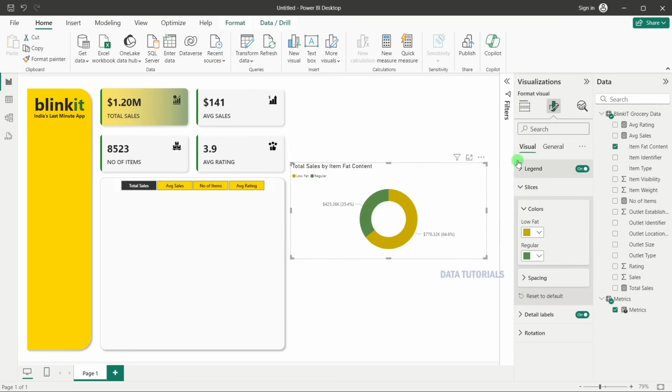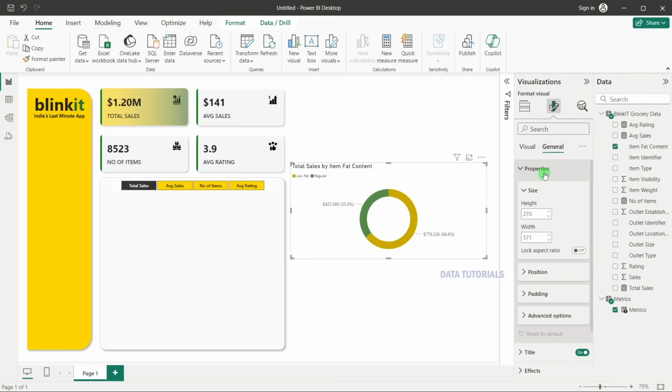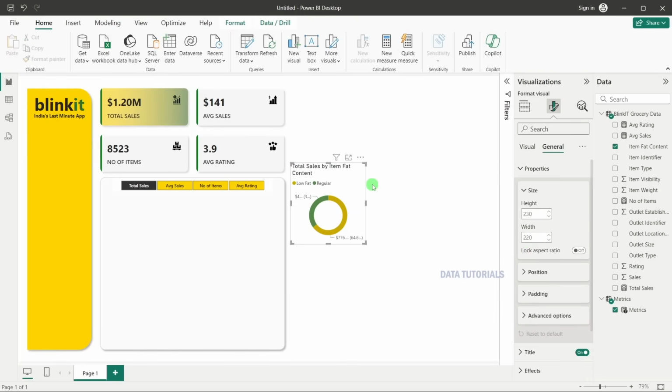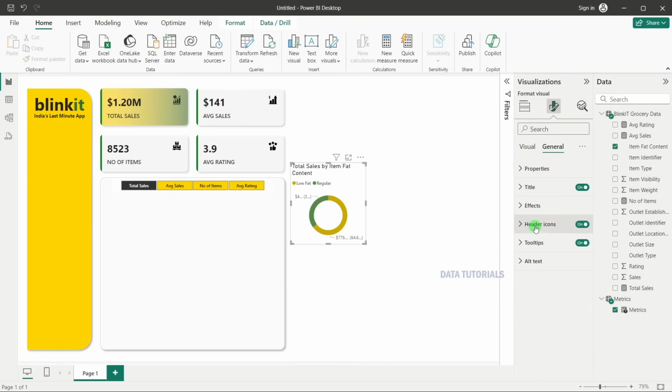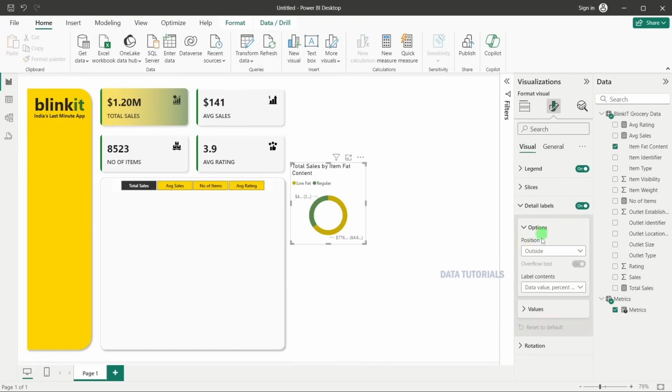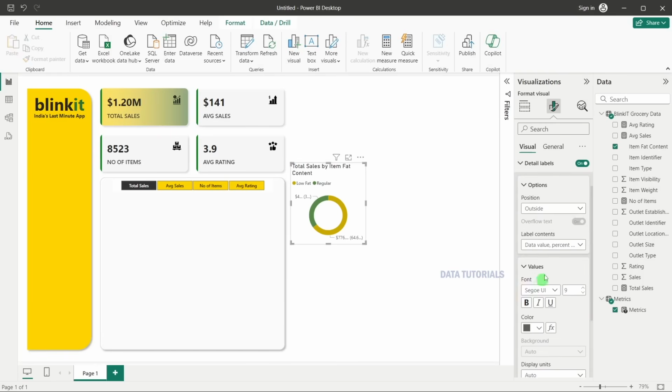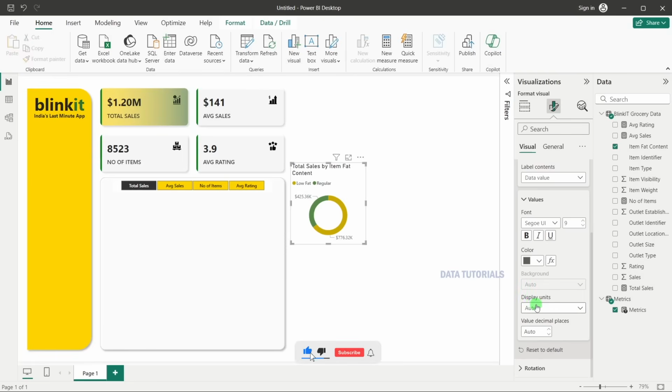Right now, select this. We will just choose height and width for this. First, I will choose spacing. I will be using it as 75%. Then go to general, go to properties. From here, I will choose the height for this as 230 and width I will be choosing as 220. Okay, so we will do some more formatting on the numbers which we have. I will go over here in visual, go to details tab, go to values. Okay, so we don't want to show the percentage, we just want to show the data value. So we'll just keep the value. We don't want to see any percentages over here.